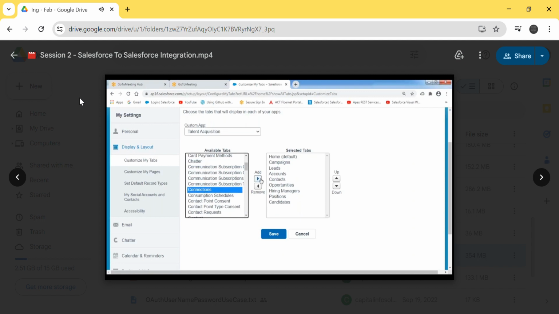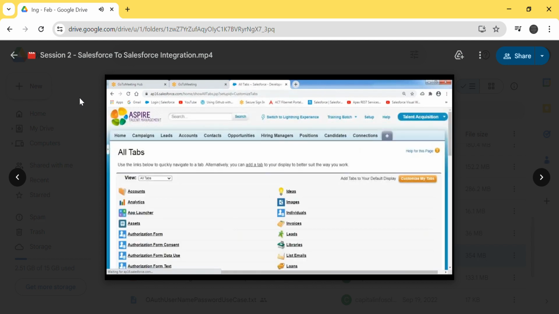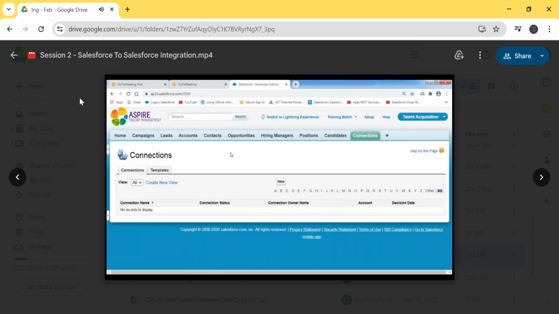There is a tab called connections. Connection is an object which is used to establish the connection or the communication channel between the two Salesforce organizations. Now click on save button. So we have added the connections tab on this tab bar. Click on plus symbol, then click on this connections tab in order to create a new connection request. There are no connections available as of now, so I would like to create a new connection.